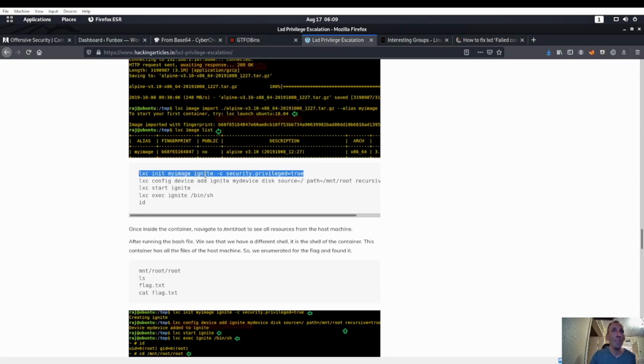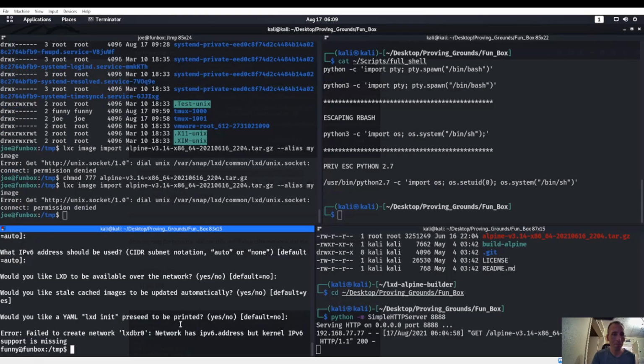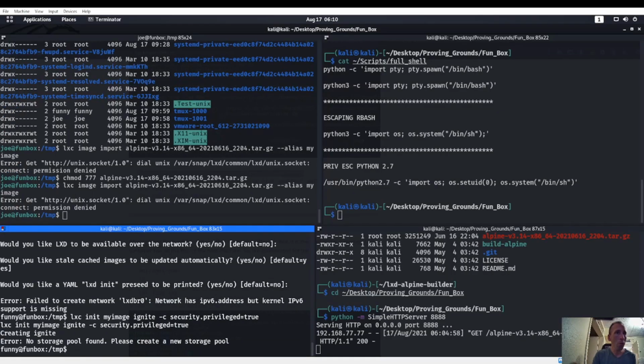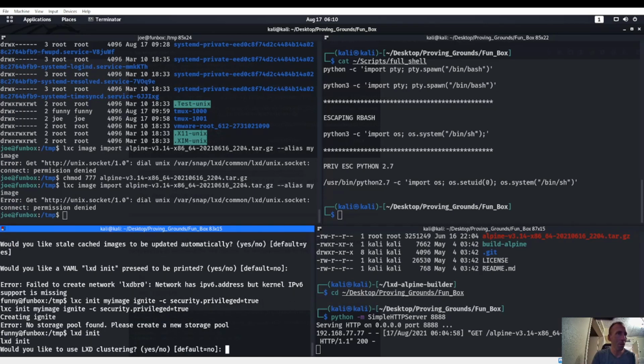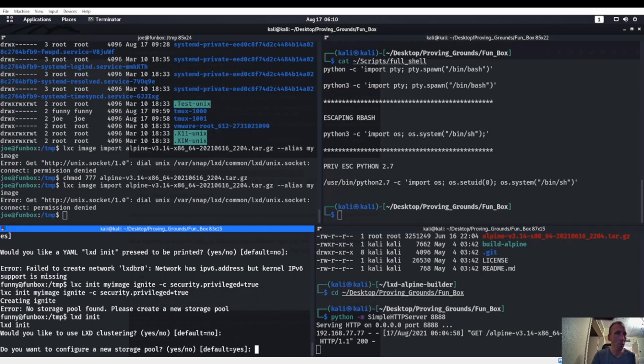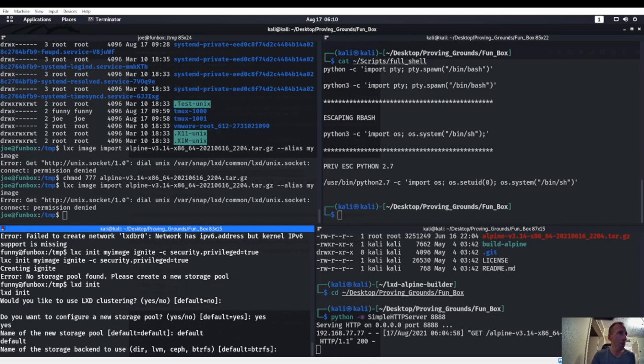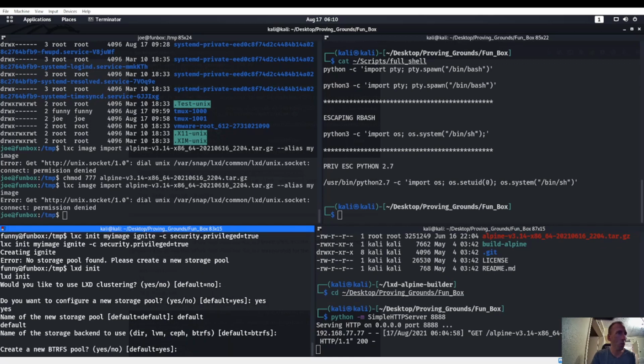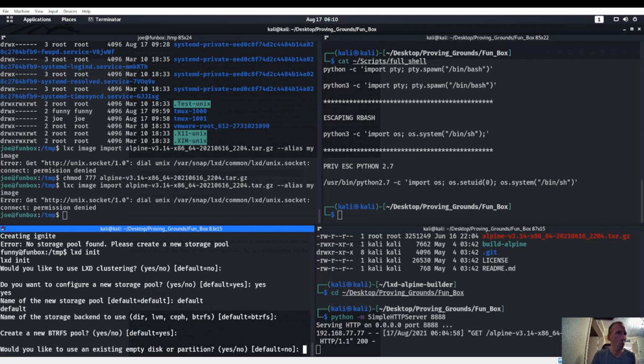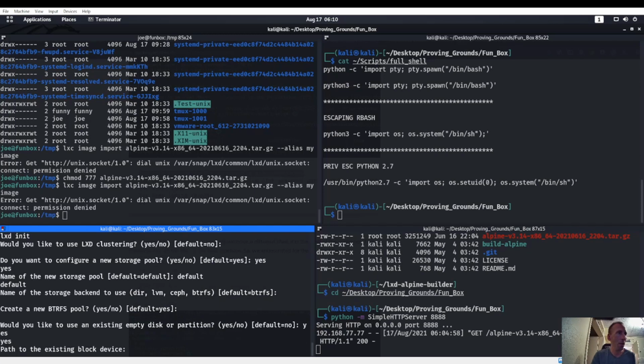Alright, now let's go ahead and set that guy. How is there no storage pool found? I just created one. No. Do you want to create a new storage pool? Yes. Name a new storage pool. Default. Name a storage backend. Default is BTRFS. Sure. Create a new BTRFS. Yes. Would you like to use an existing empty disk or partition? Yes. Why not? Path. I don't know.